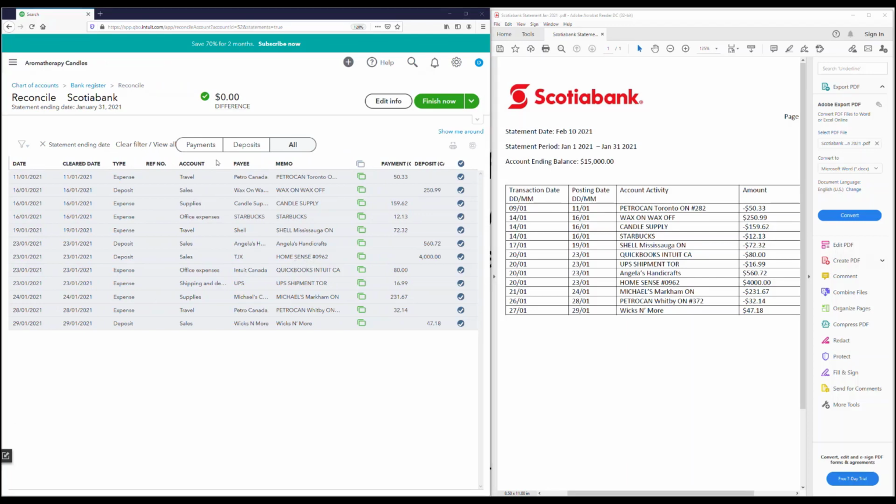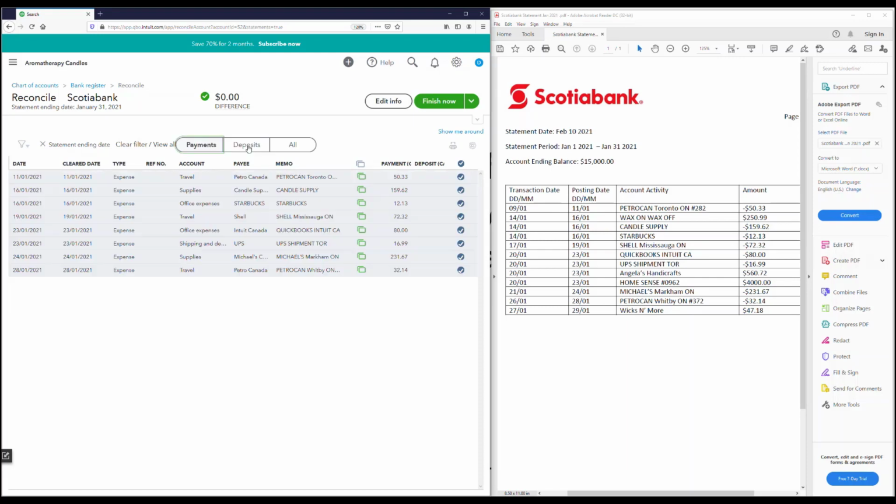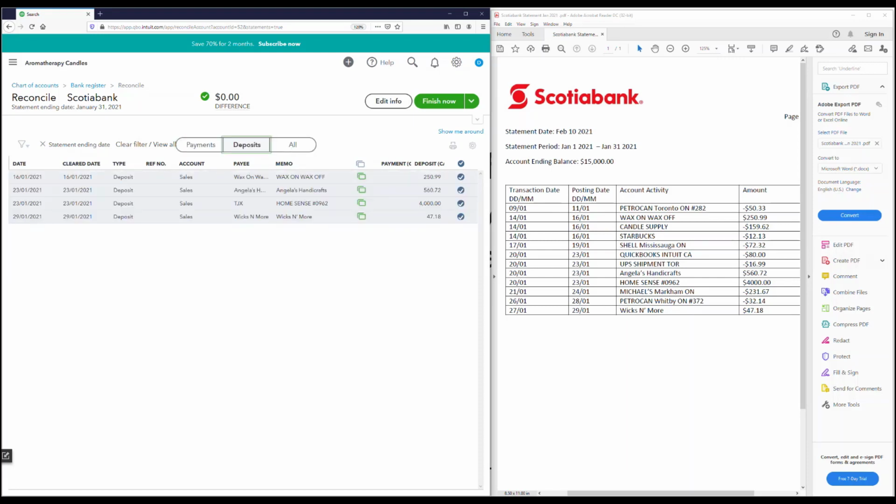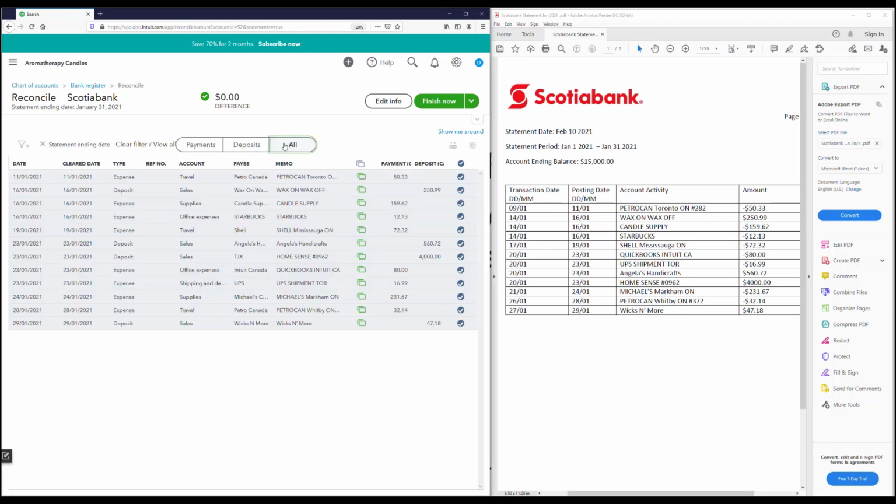Now, if your statement is broken up into payments and deposits, so money in and money out, you can filter this window accordingly, or you can select all and see them all on this page. You'll also notice that QuickBooks has applied an automatic filter to filter the transactions based on the statement ending date that I entered on the previous screen.